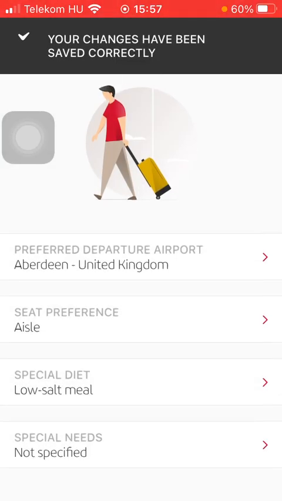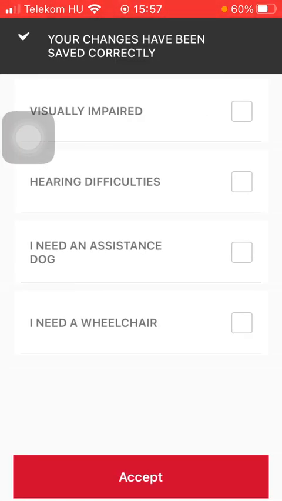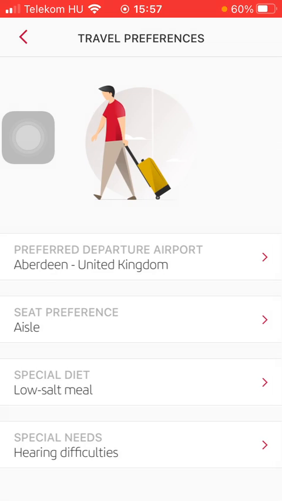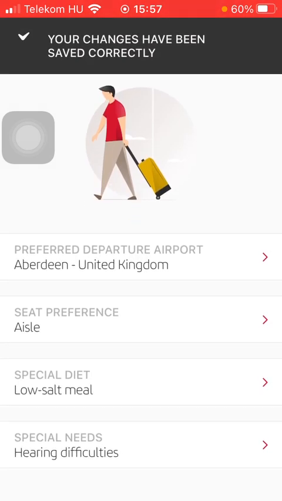And finally, you can choose special needs, such as visually impaired, hearing difficulties, I need an assistance dog, or so on, and click on the button accept. And everything will be changed automatically and will be updated.